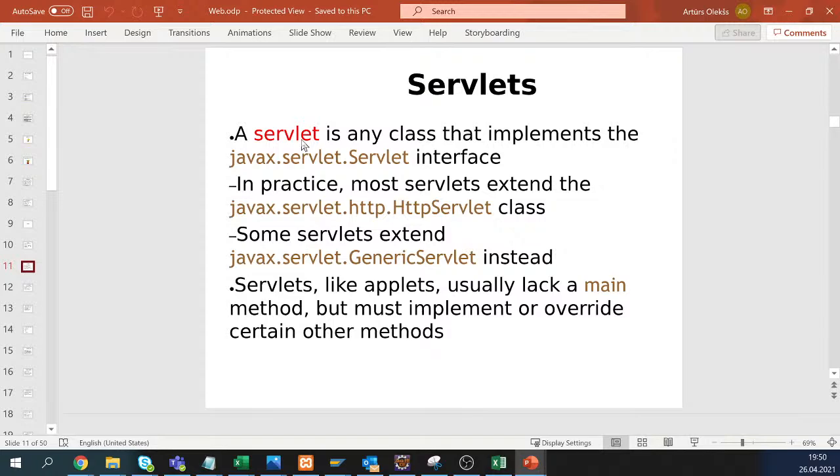As I said, like applets, they usually have no main method, but they override other methods. I will show you what these methods are. We will mostly use them to construct our pages. Mostly it means that we have the methods which come from the Servlet class, and we override them in our class.